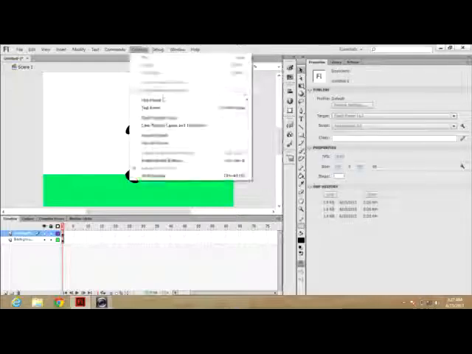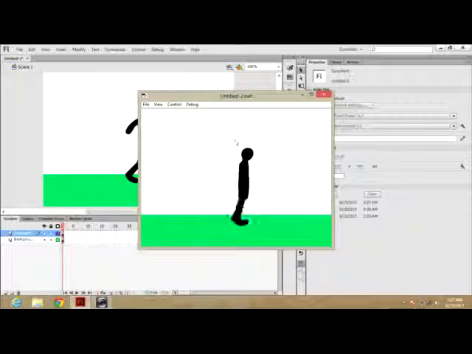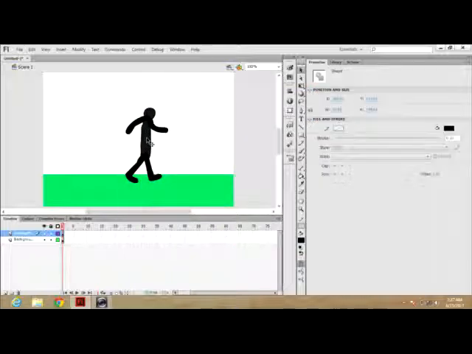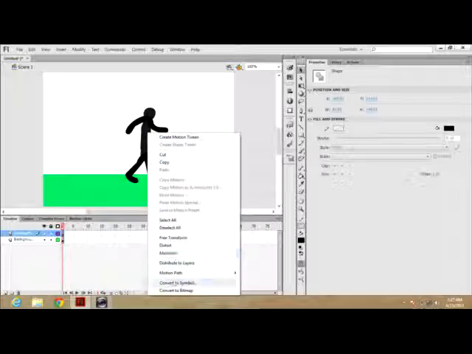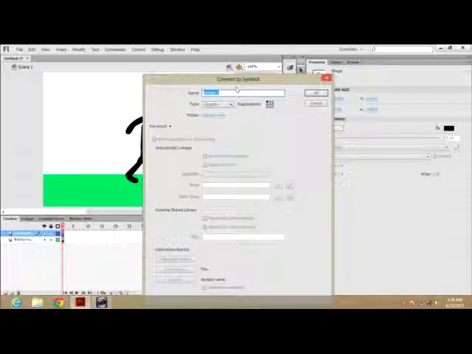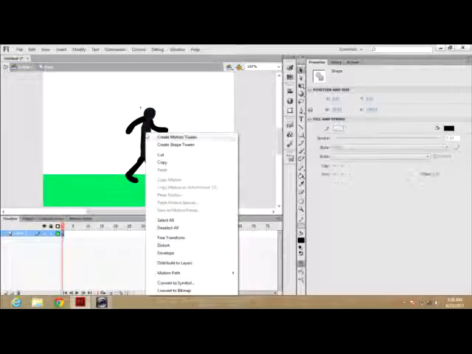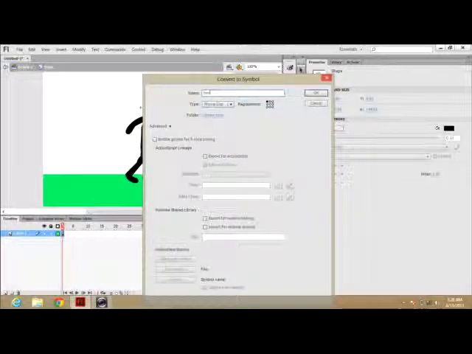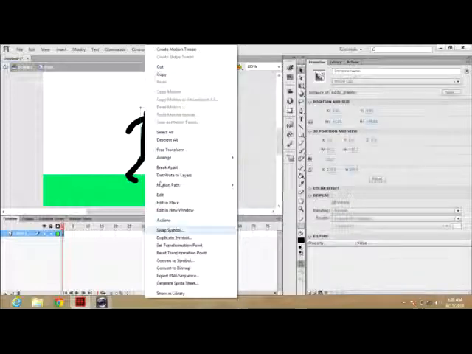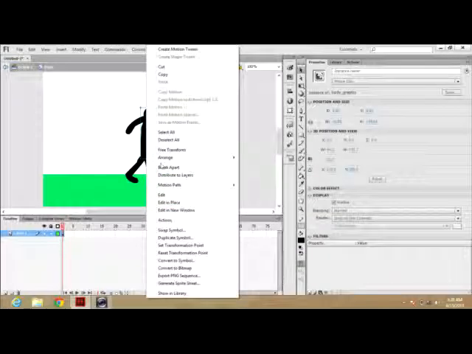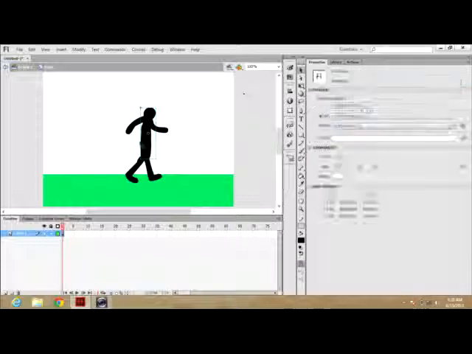Now check your scene. See, it's working perfectly. It's working fine. Now you can convert to symbol, name it body. You can click, convert it to graphics, body graphic. Okay, oh sorry, body. Okay, it's fine. Back to the main timeline, check once again.